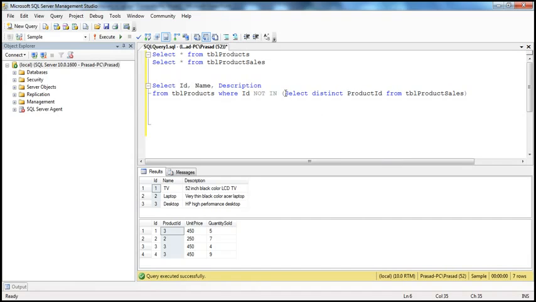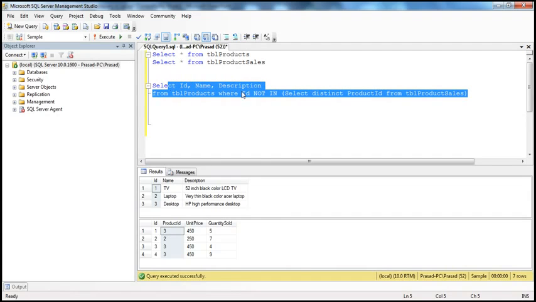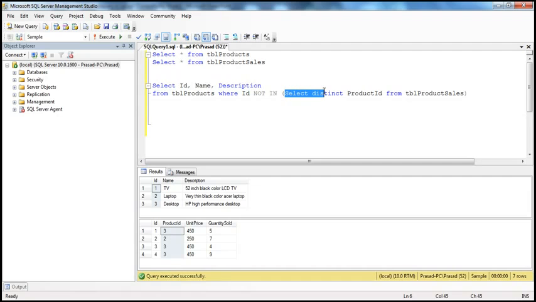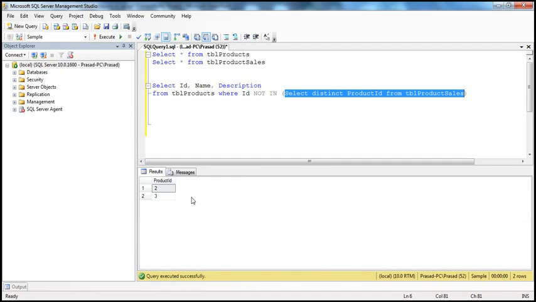Now look at this. How does this query get executed? The subquery gets executed first. If you look at this query, this subquery can be executed independently. When I execute that query, I get 2 and 3. Now we are saying select ID, name, description from tblProducts where ID not in 2, 3, which should give us the product with ID equal to 1.